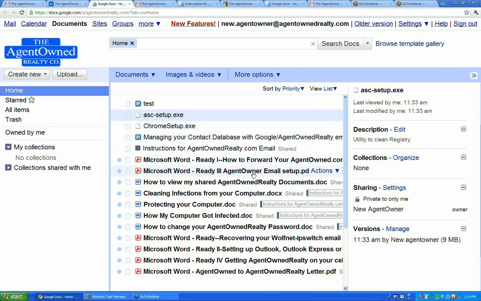The other thing about the documents is you can use it as a storage place, as I have for the setup for the Chrome browser, or for this one. Now, what is this? Let's see. That's a utility to clean the registry. You can also set up a description with it as well, so that you know what the different cryptic files are. If you don't recognize the asc-setup.exe, then you can look over here and say, oh, that's what it is. Some people have actually created documents and shared those documents with their clients and allow their clients only to view, or you can actually set it so that they are shared to be used with the contacts that you have.